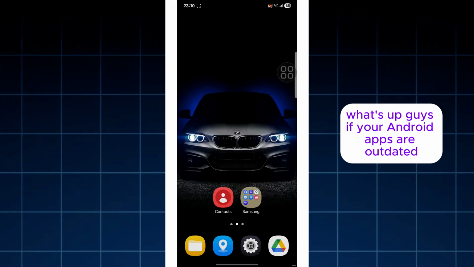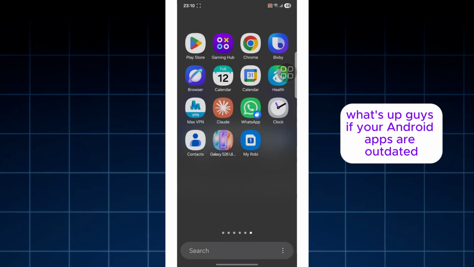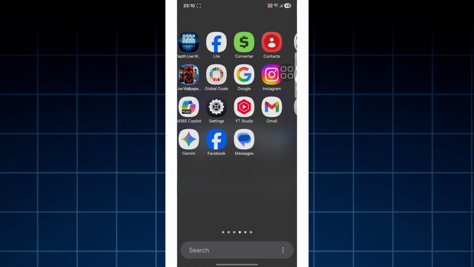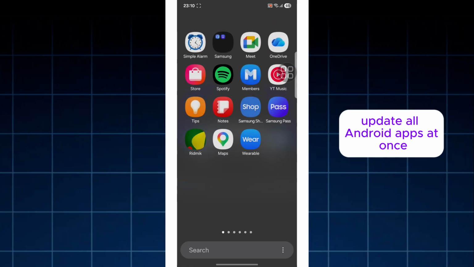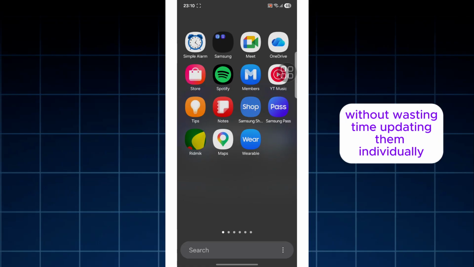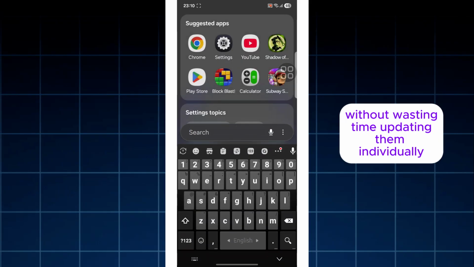What's up, guys? If your Android apps are outdated and you want a quick way to update everything in one tap, in this video I'll show you how to update all Android apps at once without wasting time updating them individually.